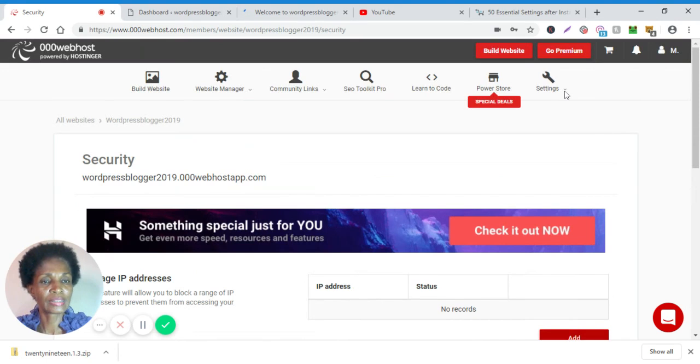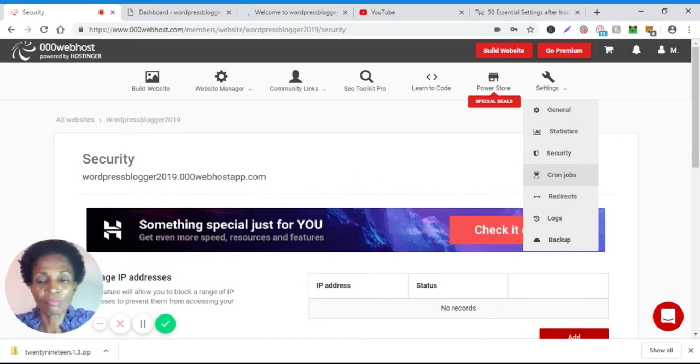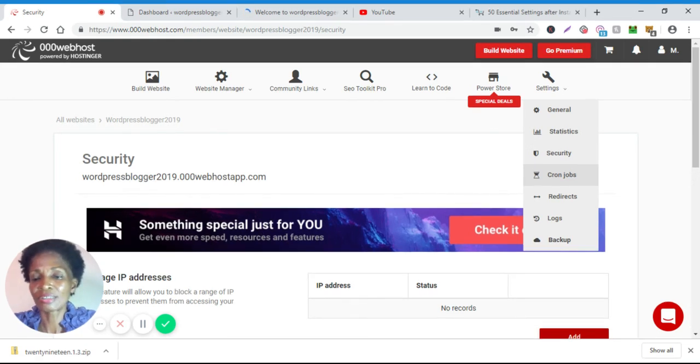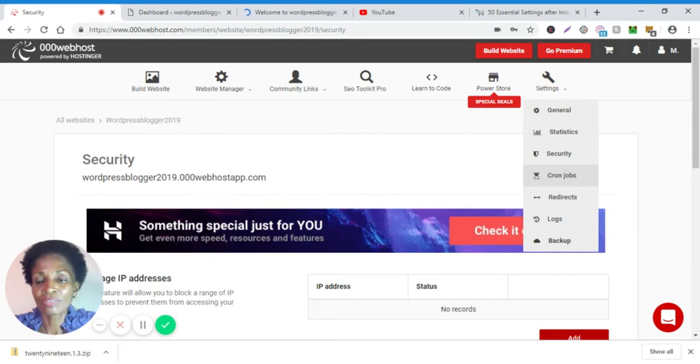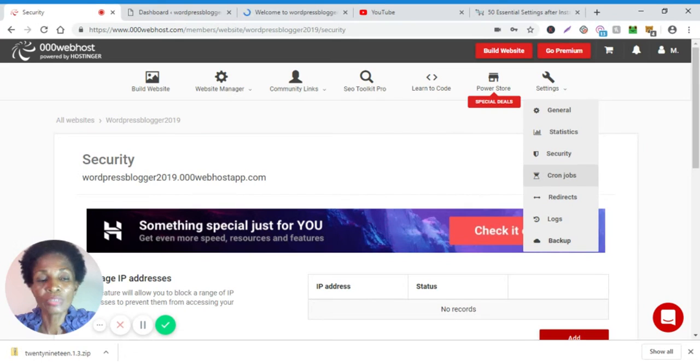here to settings. Cron jobs are commands that automate certain processes on your website. So for example, if you want to add automatic updating content from something like an RSS feed. RSS is really simple syndication. You don't want to add content manually. You might want to get it from an RSS feed. There are some WordPress plugins that allow you to do that, and they may require you to create a cron job. So you would go here.